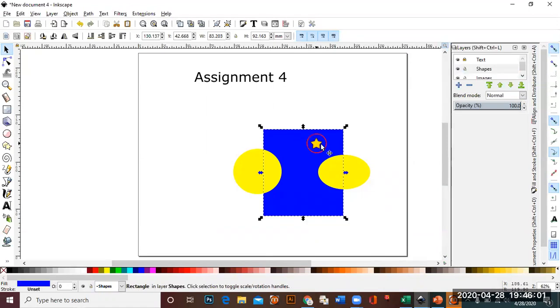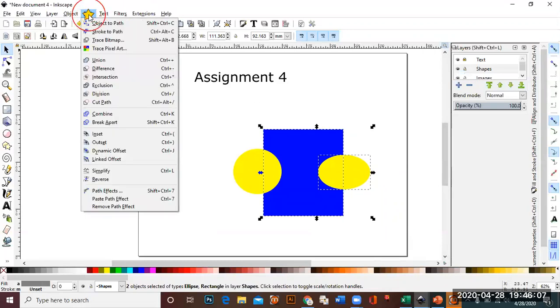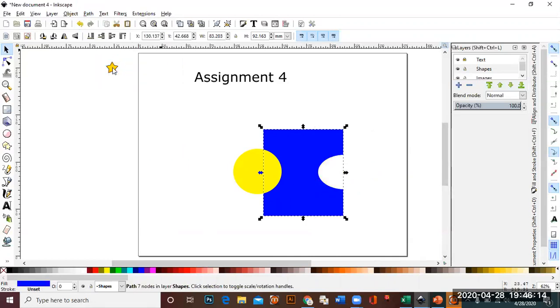So I'm going to select my square, hold down the shift key, select my ellipse, and then I go up to Path, and I said Path, Difference. All right, so I'm going to choose Difference, and it cuts it out. So I'm going to undo, the little undo button right there.